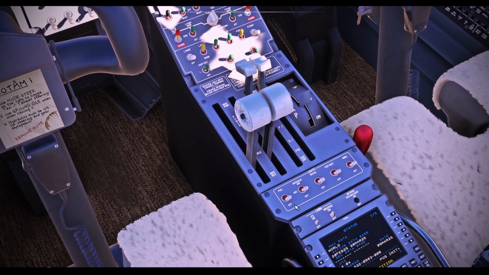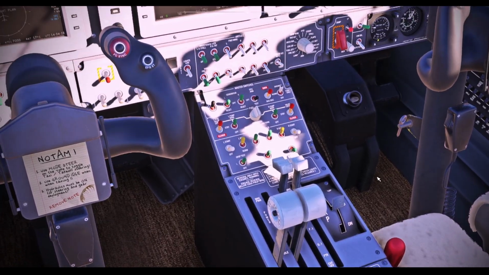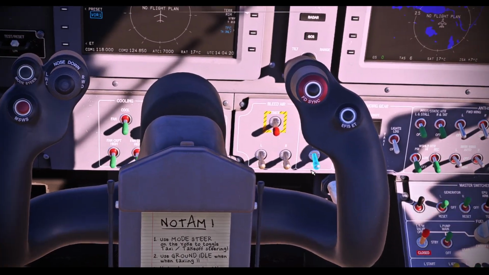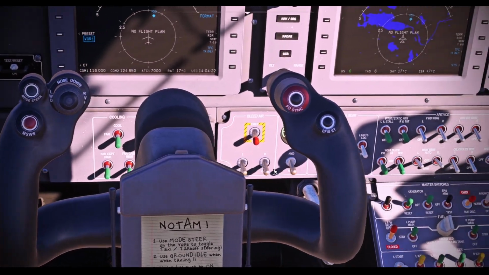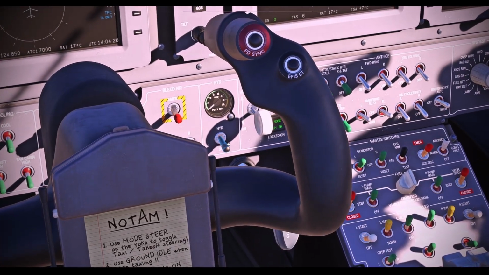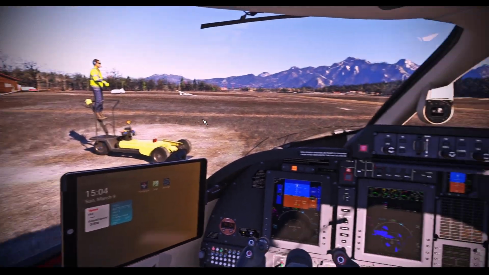Flaps set to 1, position lights, anti-collisions, and recogs coming on. And I believe we are good to go. EPU coming on. And bleed air for left and right. We can go ahead and switch those on. But one thing that's important that I do remember is turning on the hydraulics, so we have steering, because that's important. And we're good to go.